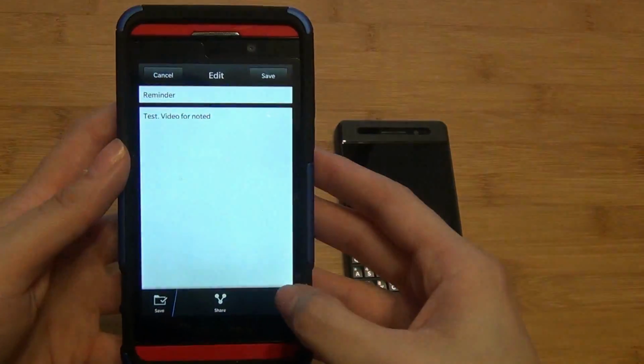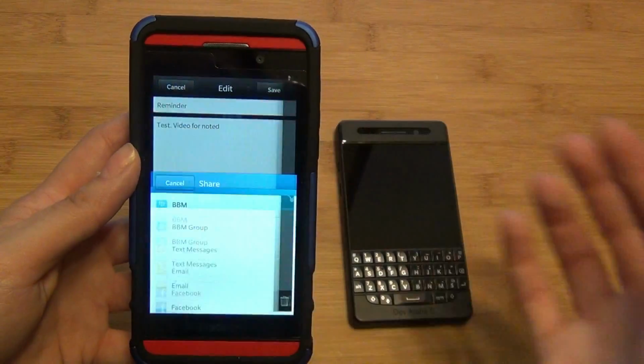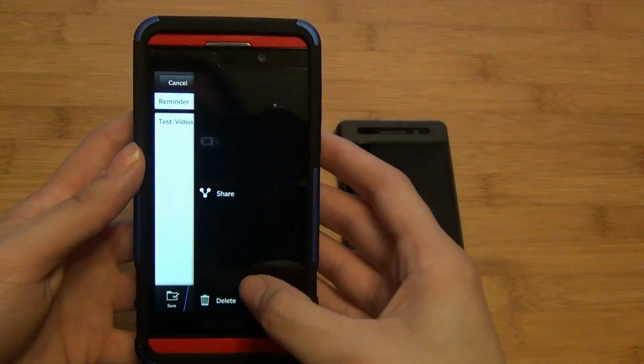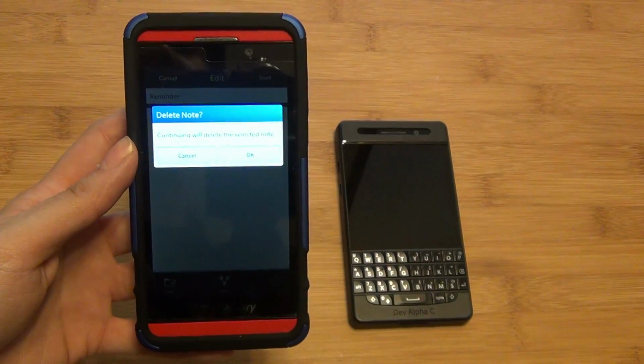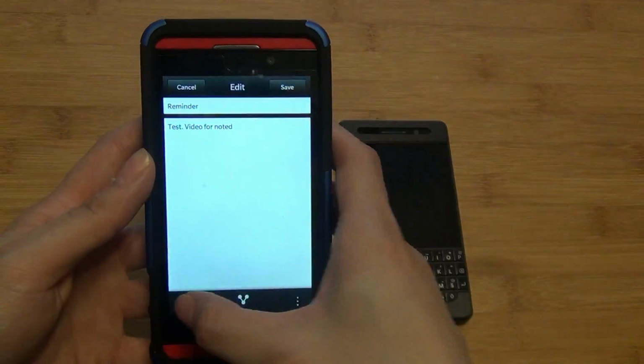You also have the option of sharing your note as well. You can do that either way. Or deleting your note. And there's a way in options where it prompts you and asks if you really want to delete the note.